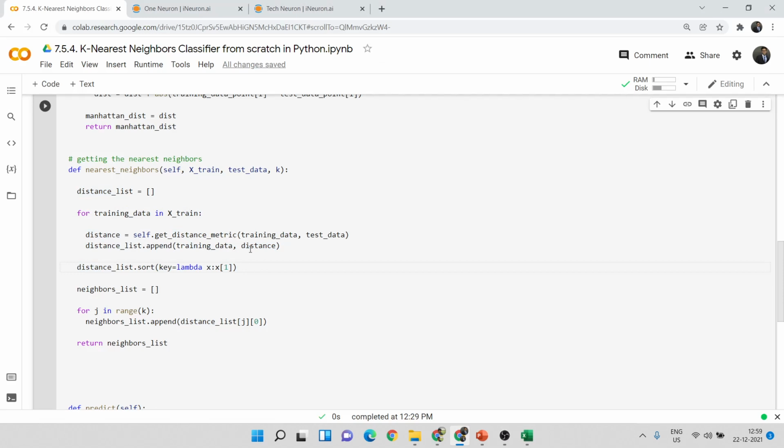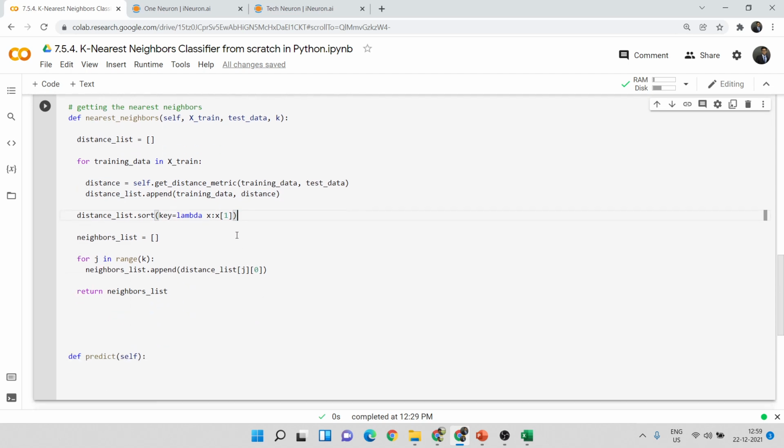So once we find this, we need to sort this list based on the distance that we have calculated, and for that we are using this lambda function. Once we sort this array in ascending order, if two data points have minimum distance, it means that they are very close to each other or they are related. So that's what we are doing here.